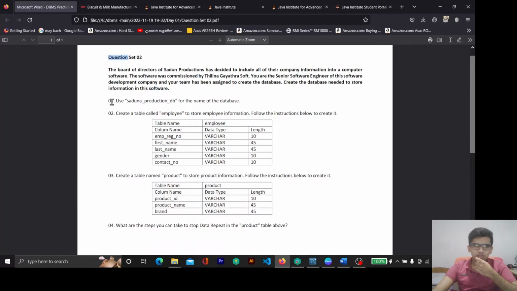There are 4 questions. The first 3 questions are very simple. The database name should be Southern Production DB, and there must be 2 tables: an employee table and a product table. The employee table stores employee details and the product table stores product details. Every employee must have an employee register number, first name, last name, gender and a contact number. All these data are stored as strings, so the data type is varchar, which stands for variable character.